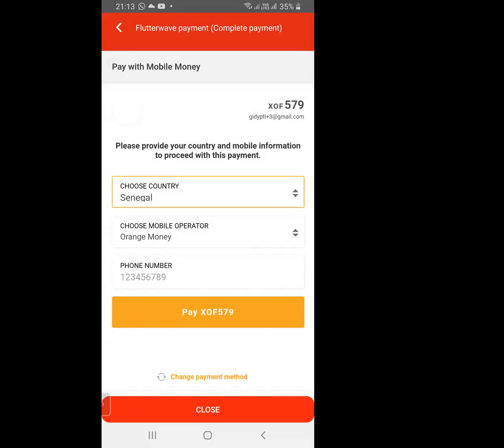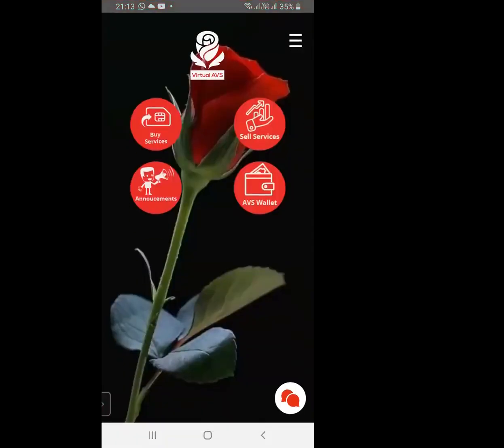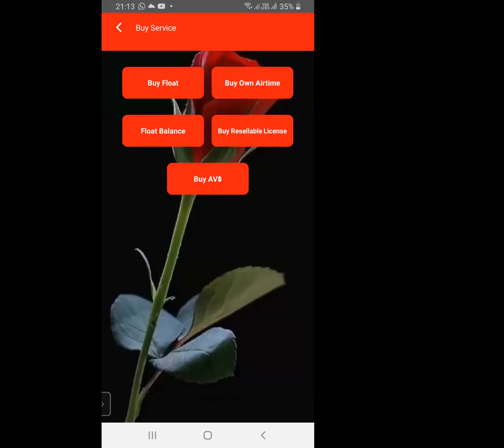And you can see here, payment is normally done in local currency. So you can see the $1, because we chose $1, is equivalent to 579. I hear some people calling it CFA. So that's the local currency there in Senegal. Actually, it is the local currency in most of these Francophone countries. So we close that.